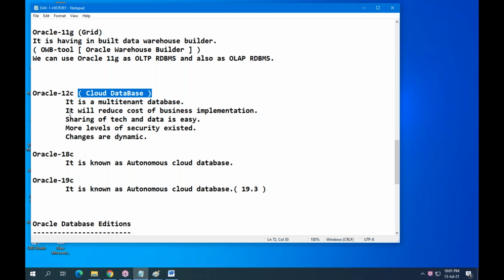After 12C, we have versions 18C and 19C. What is 18C? Autonomous Cloud Database. 19C is also an Autonomous Cloud Database.